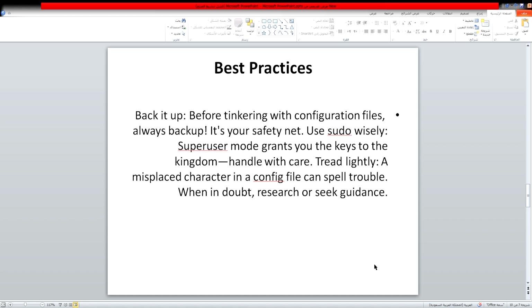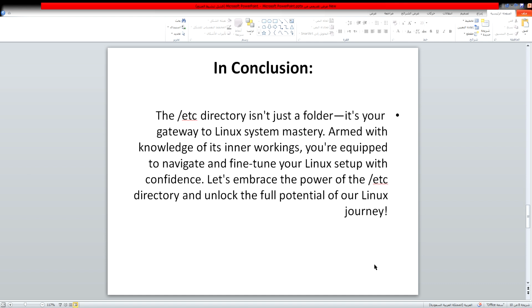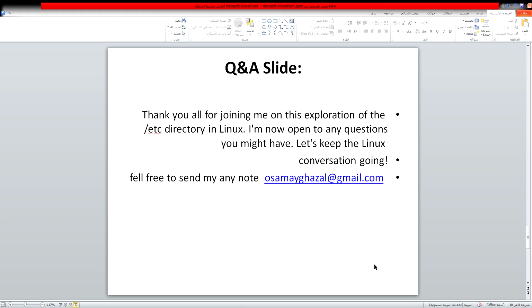When in doubt, research or seek guidance. In conclusion, the etc directory isn't just a folder, it's your gateway to Linux system mastery. Armed with knowledge of its inner workings, you are equipped to navigate and fine-tune your Linux setup with confidence. Let's embrace the power of the etc directory and unlock the full potential of our Linux journey.